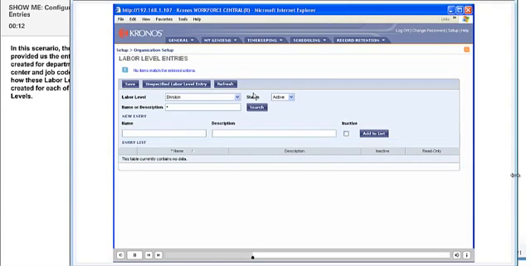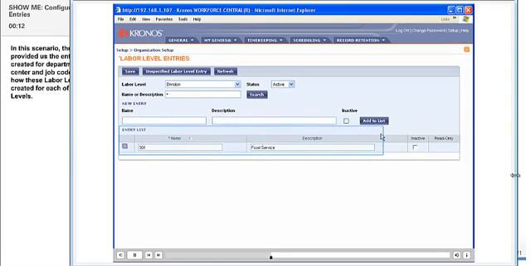In the New Entry section, enter the name, which is normally a numeric value so it can be entered at a terminal. We will enter 301. Next, enter the description for the labor level entry. In this case, we'll enter Food Service. Click the Add to List button to add this labor level entry to the labor level division. The labor level entry for Food Service now appears in the entry list.